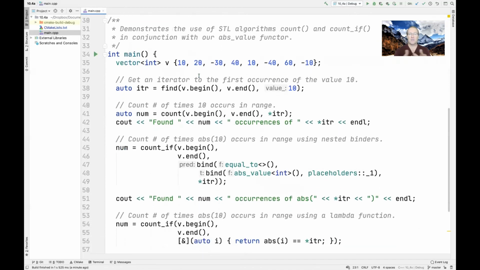So let's go ahead and take a look. Here is the main program. It's got a vector of ints with a bunch of values in it, both positive and negative, as you can see. And the first thing we're going to do is see if we can find anything that has the value of 10, which of course we can. And you can see that there are 2 versions of 10.